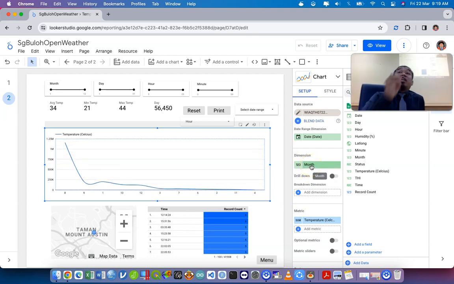Dimension must be something that you want to play on the axis. Dia punya x-axis tu apa? So saya letak month lah. Month ni maksudnya apa? Bulan. So bila saya filter nanti ikut bulan, dia akan show the data according to the month.